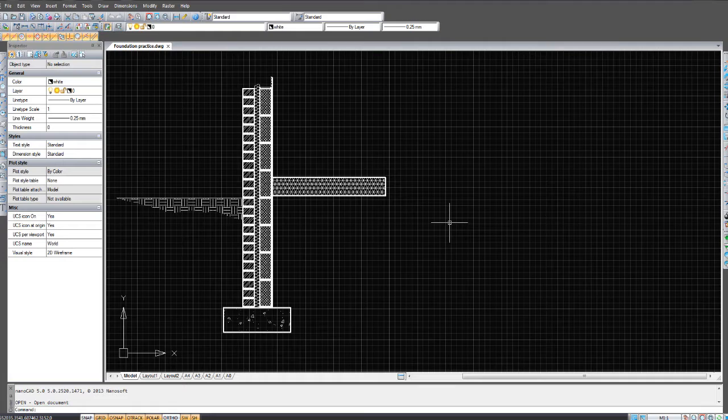However, I'll mention two things: one, I'm new to NanoCAD, and two, even though I'm new to it, I've learned some really useful tips that will help you massively in your drawing attempts.